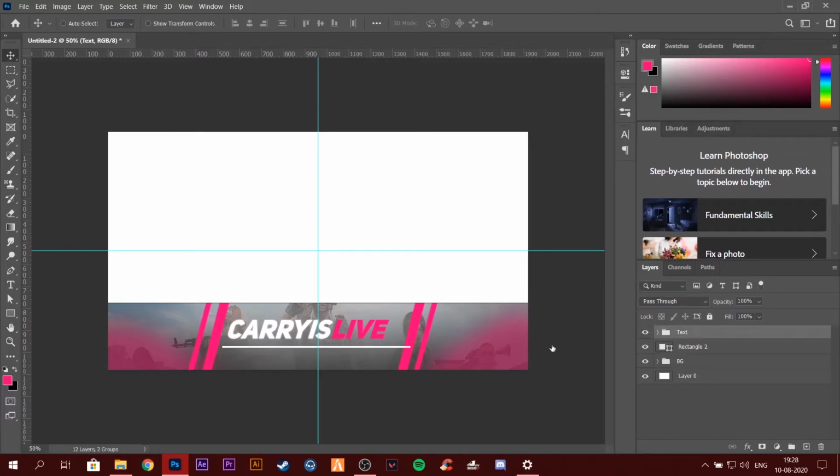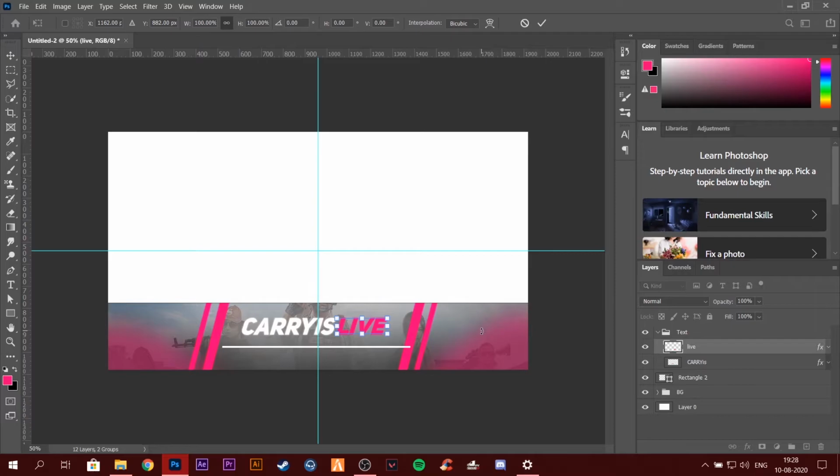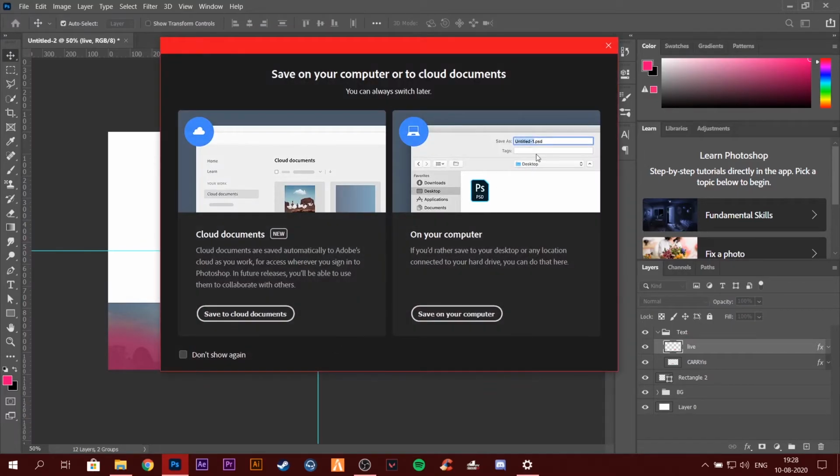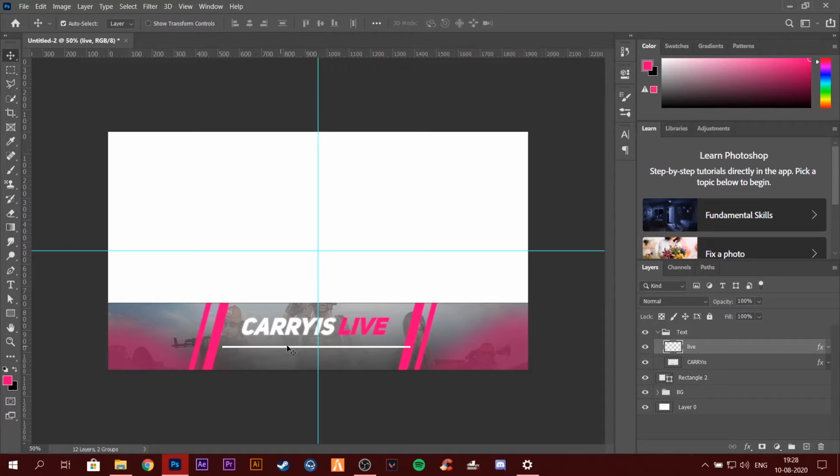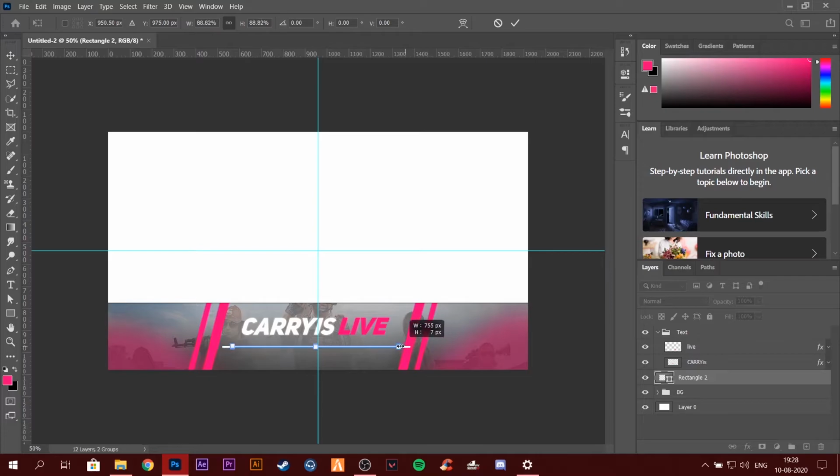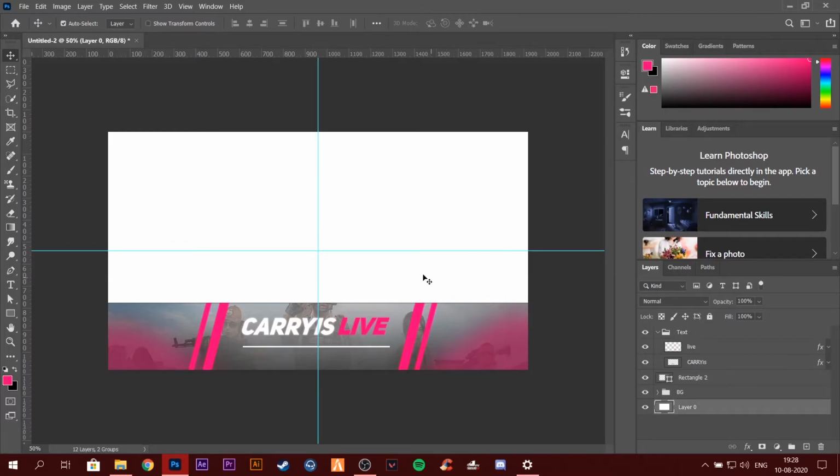First of all, I'll resize my text a little bit like this and move this live a little bit to the side like that. Okay, and make sure you always save your document, and I'll just resize this rectangle like that. Okay, that's fine, and I'll quickly rasterize this rectangle as well. Okay, that looks fine.